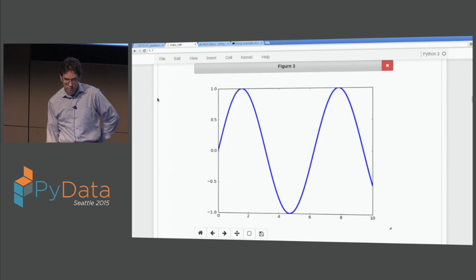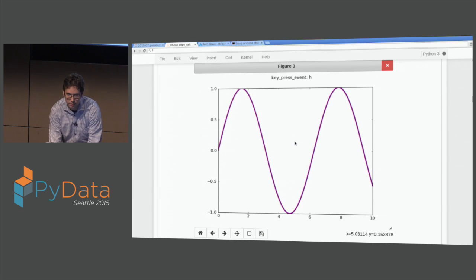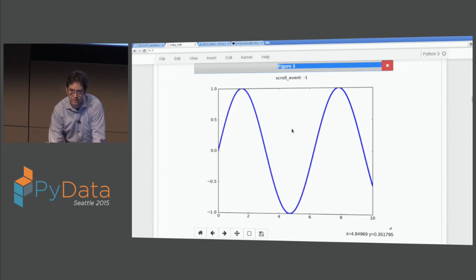So this is just a little sign, and you see as I click on it, I get mouse, I get keyboard, scroll works. And this is just hooked up, so any event that comes in just changes the color of this plot. So you can see it's doing as I claim.